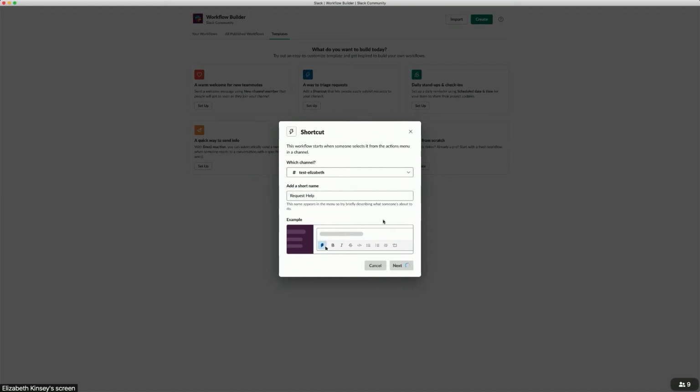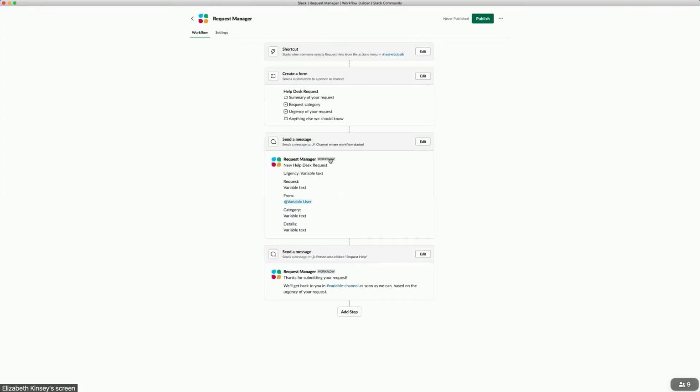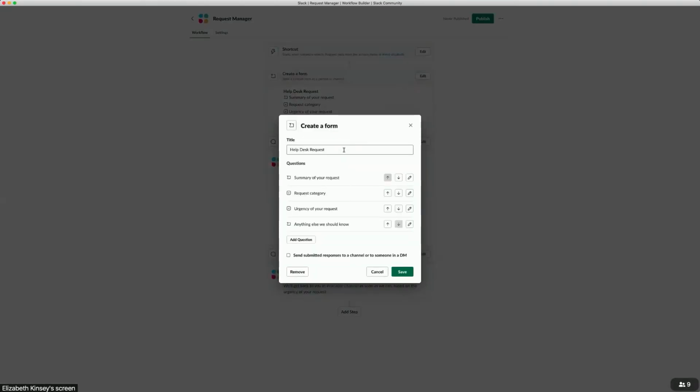I'll click Next. And just like magic, all of my new steps appear. I just need to customize. First, let's take a look at the form. I'll click Edit and take a look at the different details and questions that are here. I'm happy with the title of the form, but I could change it if I wanted. These questions look pretty good to me, but I want to make sure that the summary of my request is going to be long enough for someone to fill out.